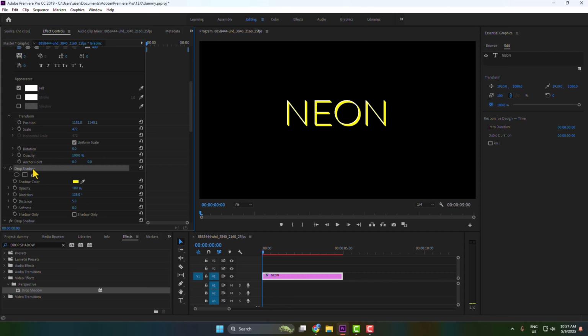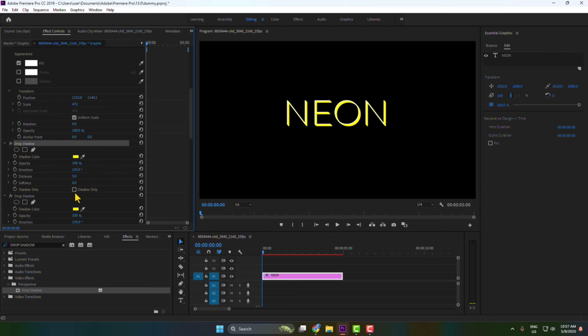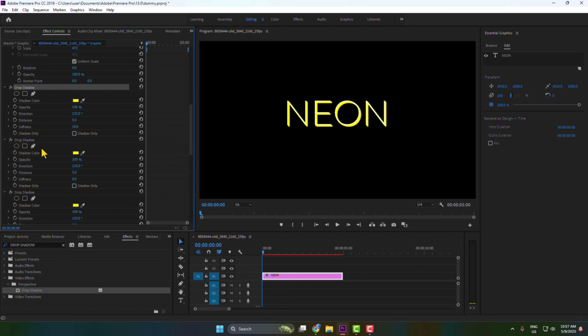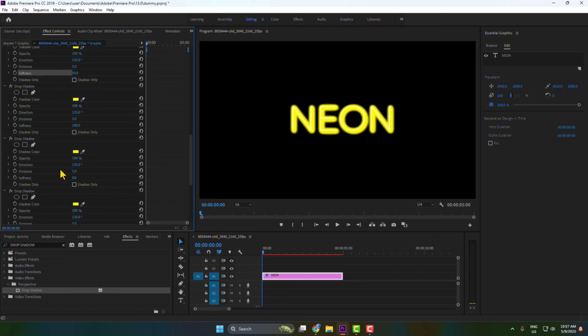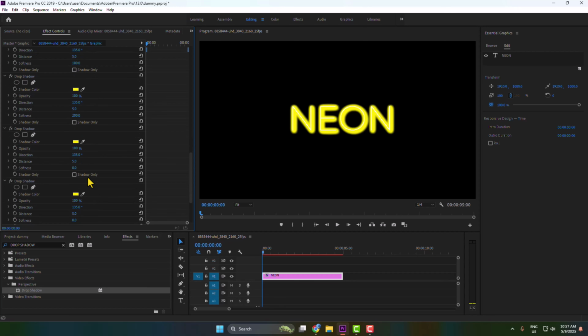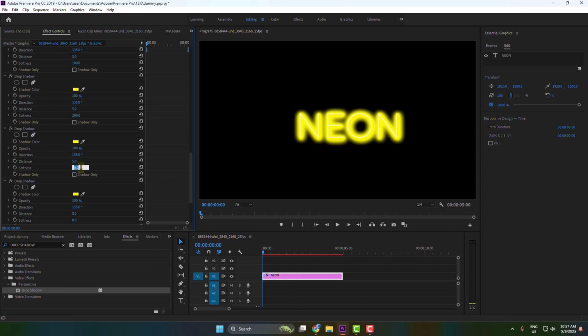And then in the first Drop Shadow, give Softness 10% and then scroll down. In the second Drop Shadow, give Softness 50%, and in the third Drop Shadow, give Softness 100%. In the fourth Drop Shadow, give Softness 200%. In the next Drop Shadow, give Softness 400%.